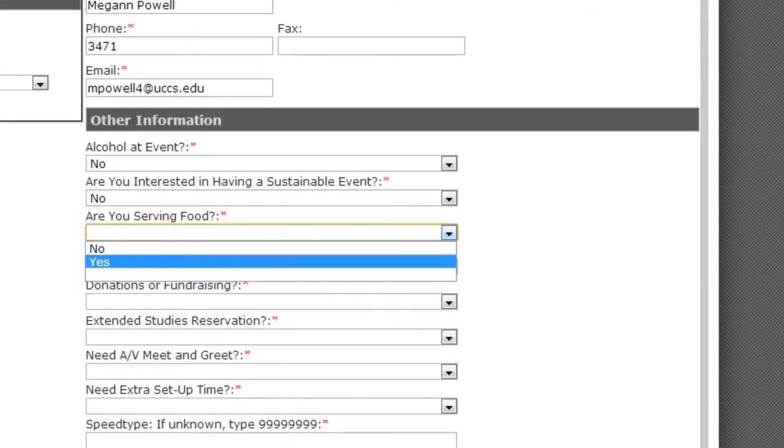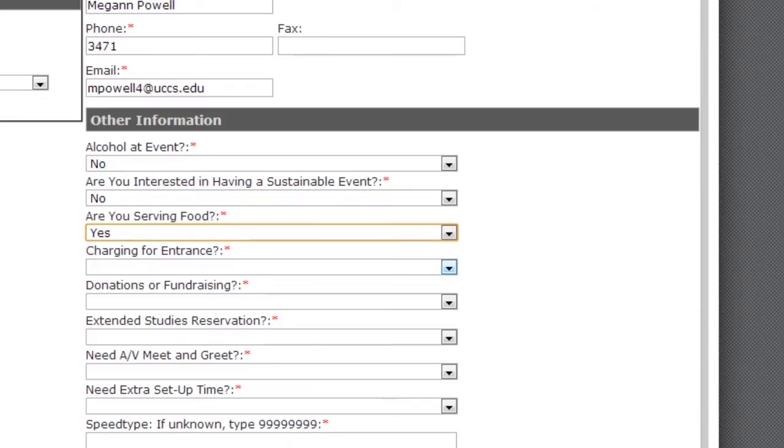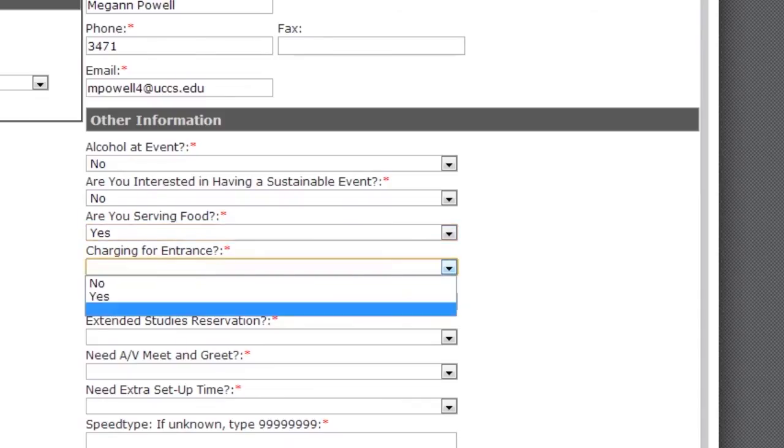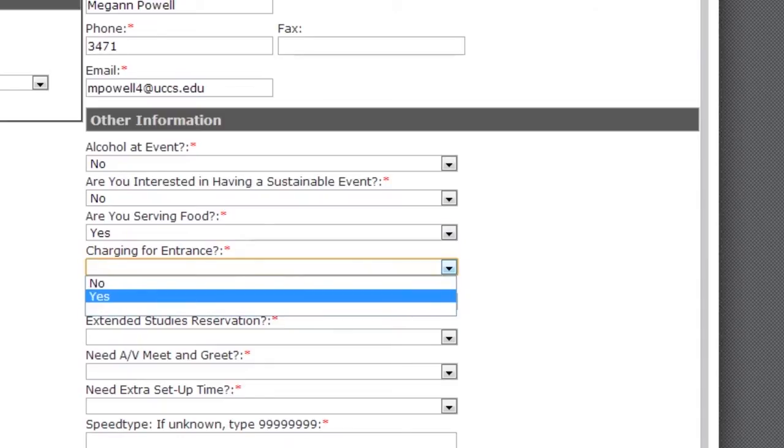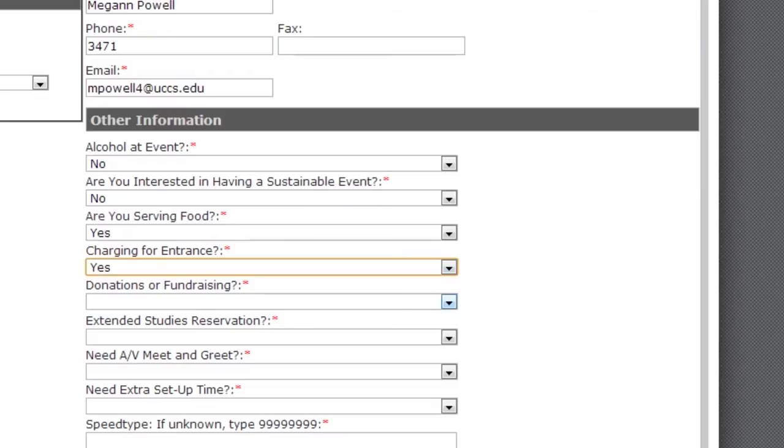Are you serving food? This is important. We meet with catering once a week, so it's helpful for us to double check each other and make sure we know which events are serving food and which aren't. Are you charging for entrance? This means, are you charging for any aspect of your event? Are you charging people to attend? Are you charging vendors to use the space? Are you doing any kind of charge for the space? We need to know that, yes or no.